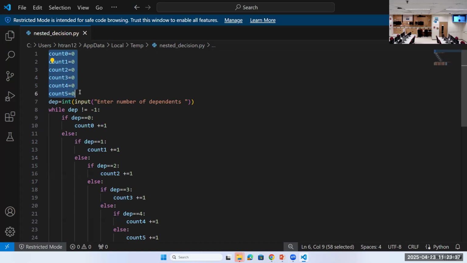Okay, now whenever I get a number of dependents from any employee here, what I have to do, right? I have to check if it's number 0 or not. If number 0, I add it to count 0 here, right? Else, if the number of dependents is 1, I increase count 1 here. Actually, in Python, I do the shortcut here, but actually you have to put it here. The same, right?